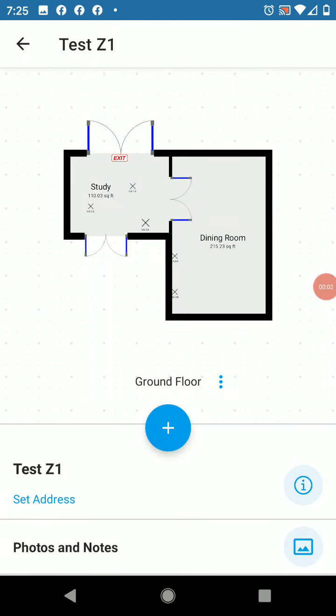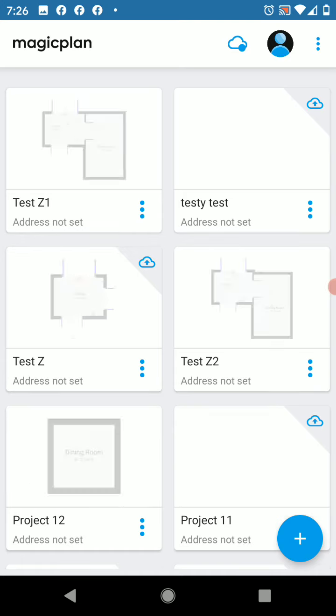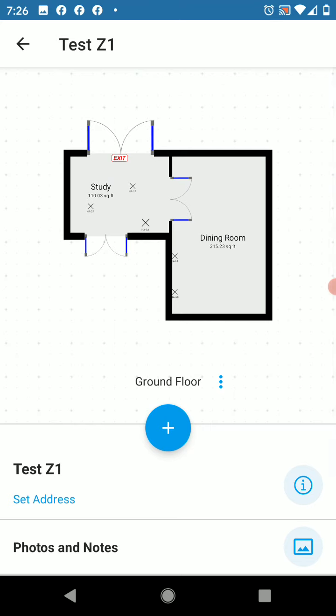Hey everyone, I just want to give you a quick expo of the new format that we want to be using for our Magic Plan surveys. From the main landing page, so we're on our main Magic Plan page. So say we've drawn our building. We're going to go to test C1 here.